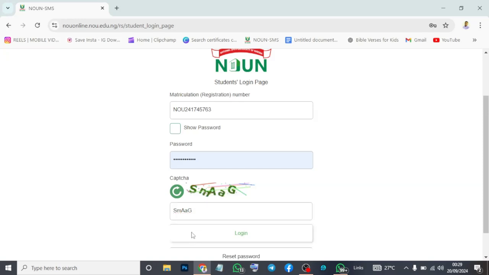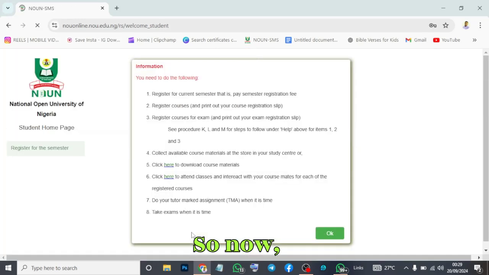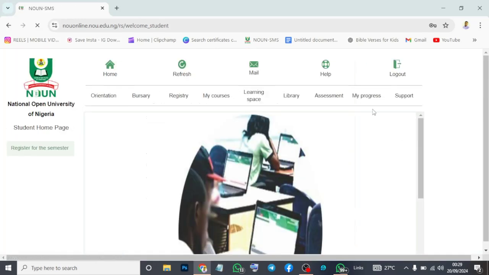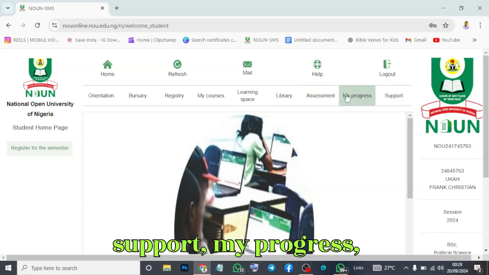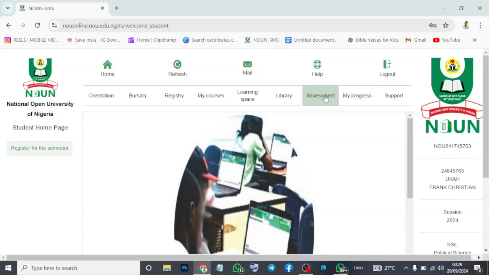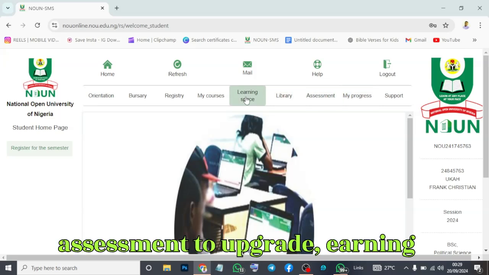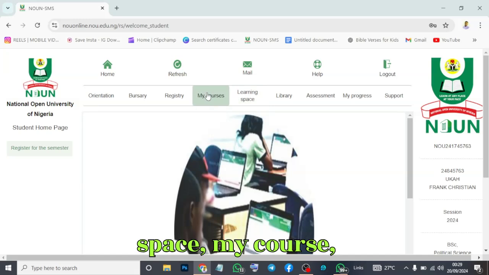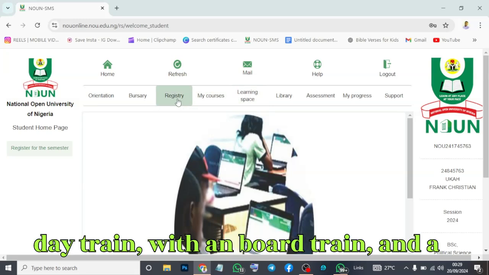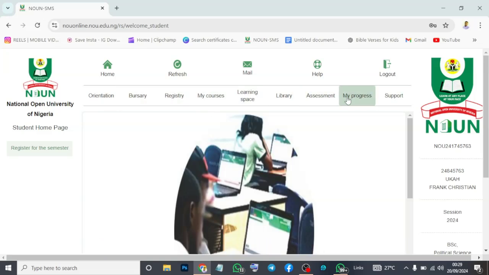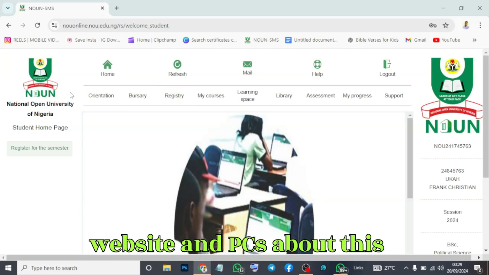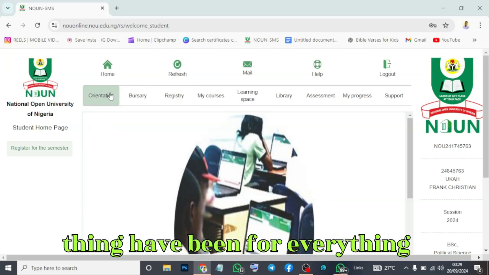What you want to check, if you want. So now after I have logged in, this is important. So you see all those things, all those buttons here: support my progress, upgrade, space, course, picture, trade, application. All these things here are going to use the website, and you bring everything in this way.